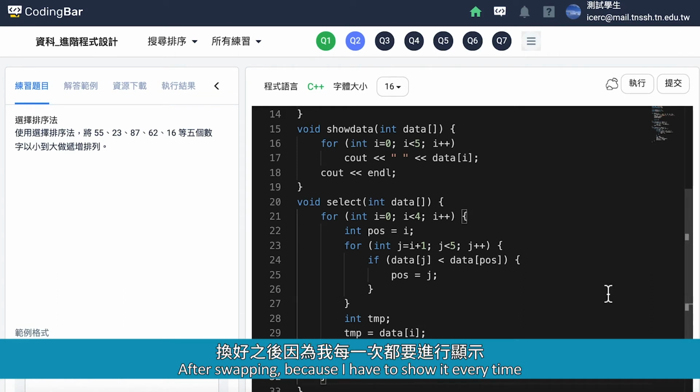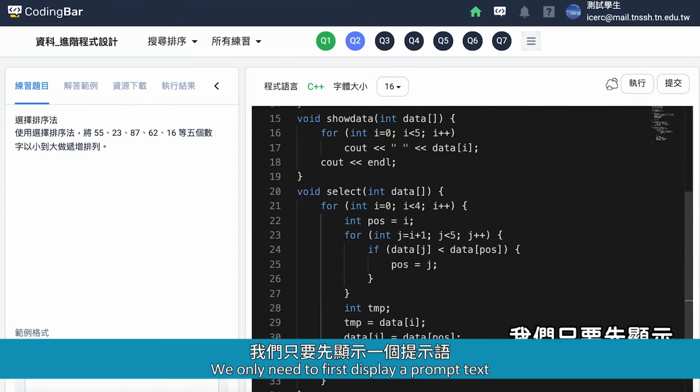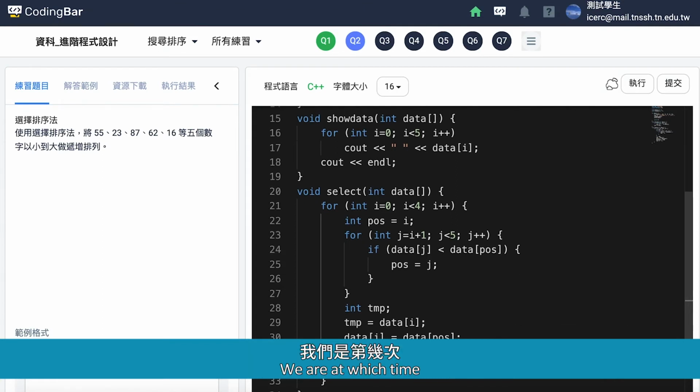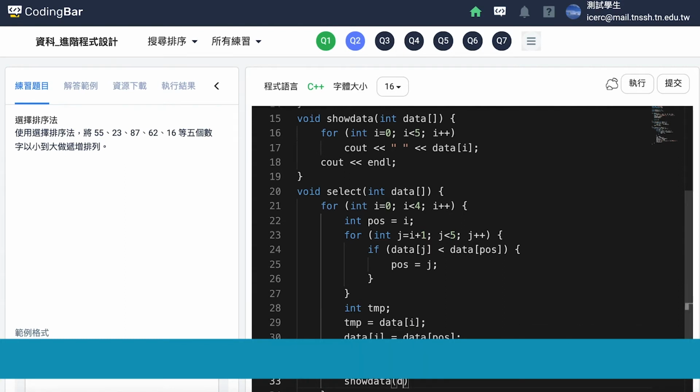After swapping, because I have to show it every time, this time show is much simpler. We only need to first display a prompt text. We are at which time, the result of which time, use the show data just written to show the data.